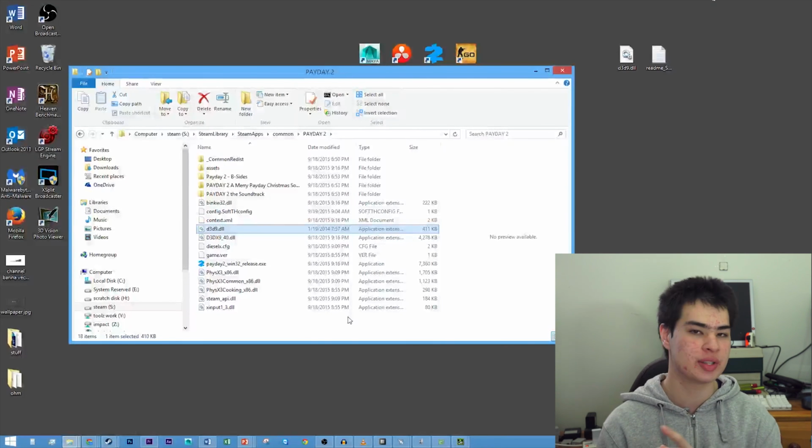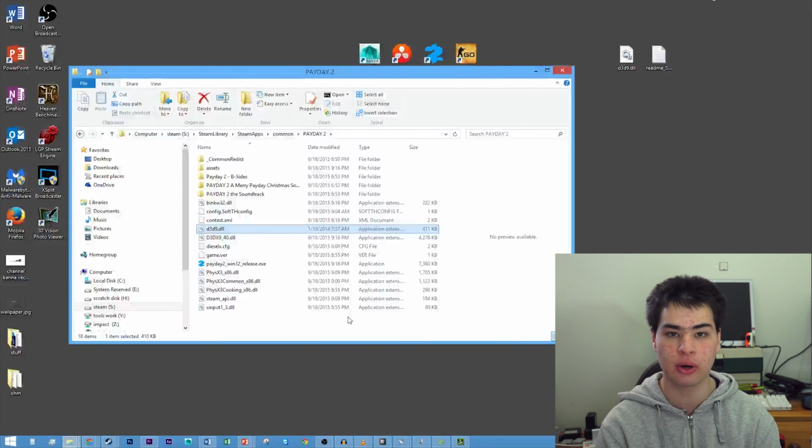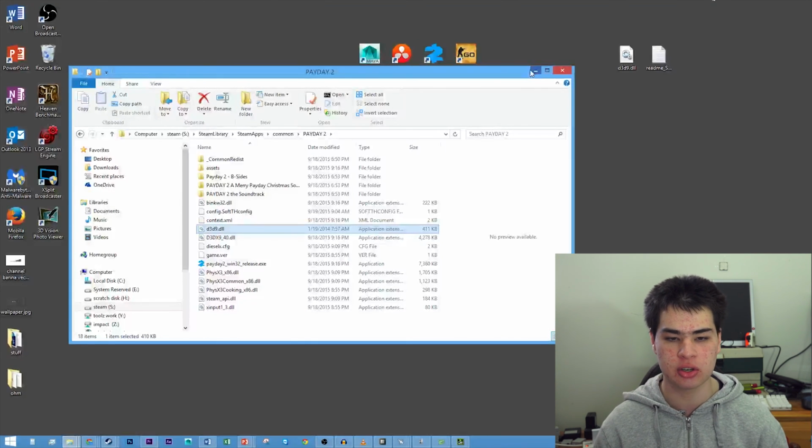Now if you've installed it off a CD or something along those lines, just find where that exe is and copy the DLL folder into that folder where the exe is. Basically, we're done at this point. We can minimize this window and continue on.